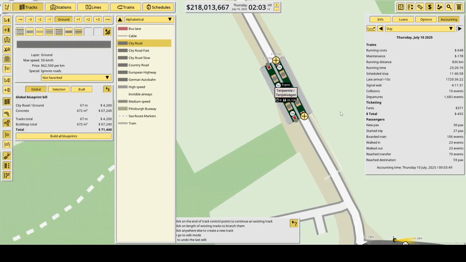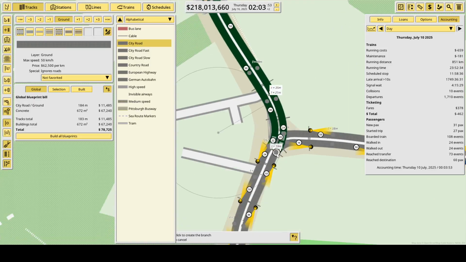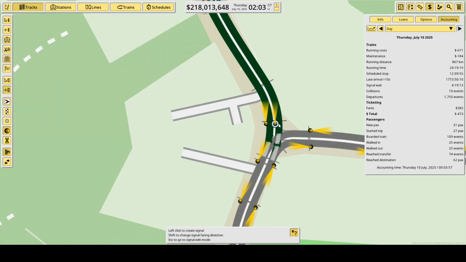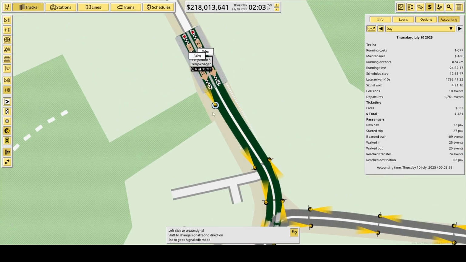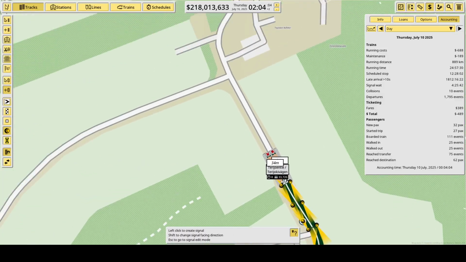And connecting it with the existing line here is fairly simple. While the previous line turns right, this one continues straight. So there we go. Terijoentie ja Terijokivägen over here. After Terijoentie, the following stop is called Uudenkirkontie. Uusikirkkovägen. No, it's Nykyrkkovägen.